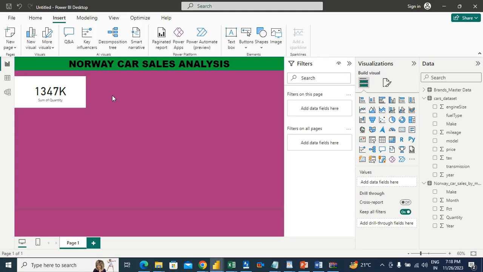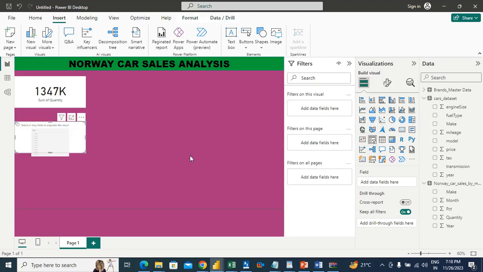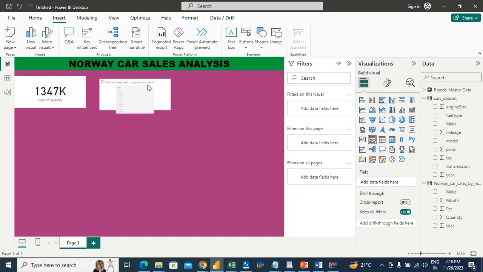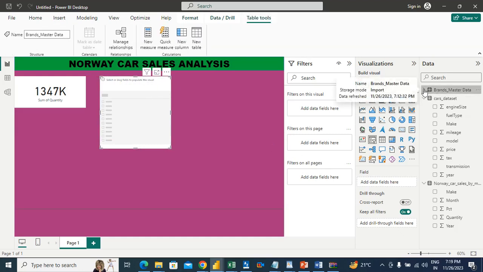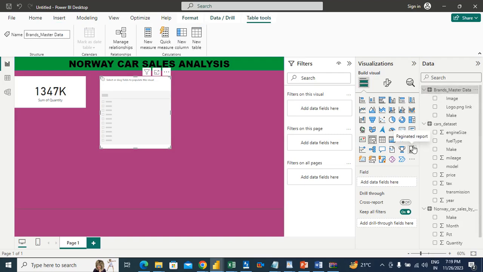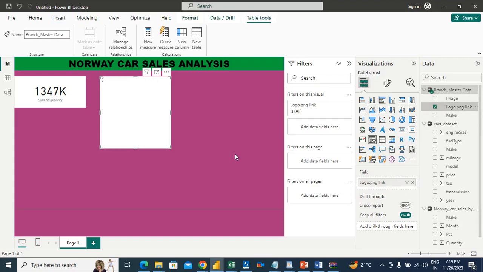Okay, and now I'll go for another option which is known as slicer, and this is for displaying the icons of each and every car brand. In the field section, I will use the logo. I'll drag it and place it here.